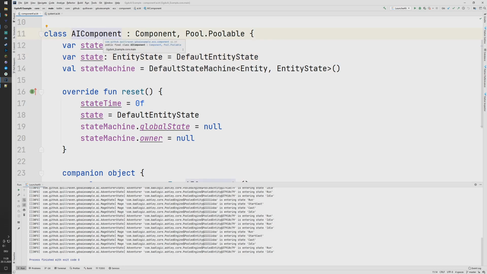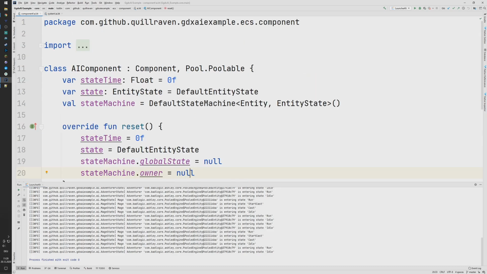And all of that is within the component. So again, the state machine, the current state, and the state time. And in the reset method, we simply reset everything to the default. So if there would be a global state, we set it to null. And if there is an owner, which is normally a specific entity, we also reset that to null. So that's the AI component.